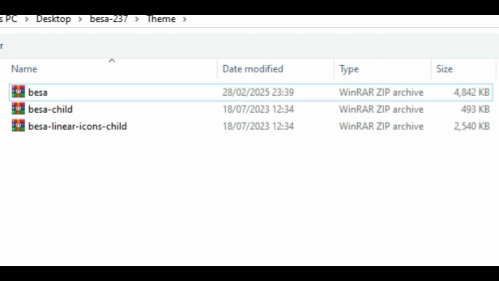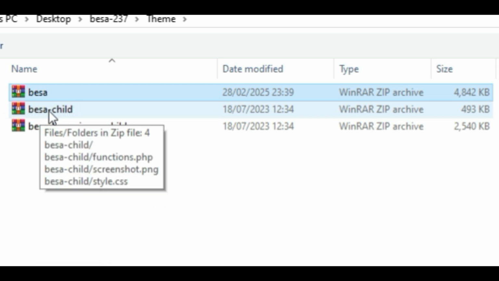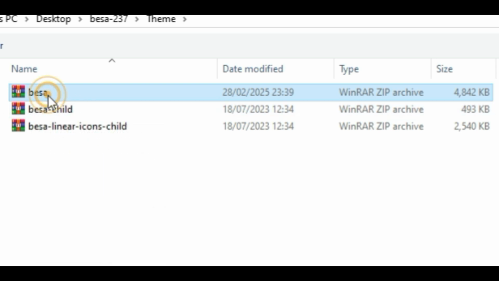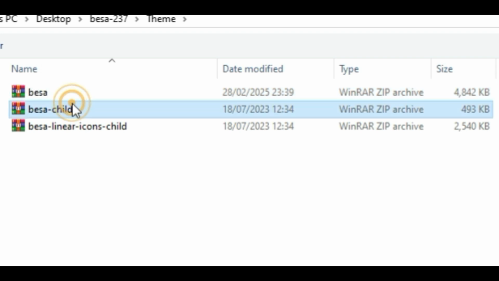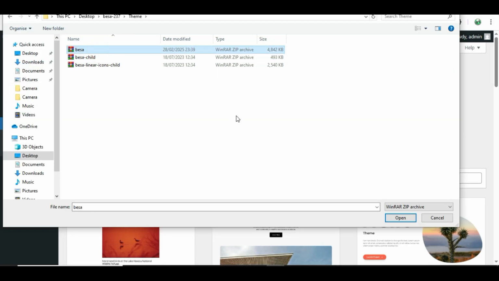Now, when you install the theme, it has the name of the theme, and also the name of the theme followed by the word child. Some of them you'll see the name of the theme followed by parent. So they have parent and child, or just the name of the theme followed by child. That's generally how it works. Now, what are you going to be doing? You need to install both.